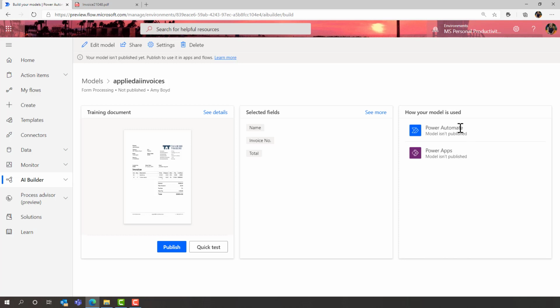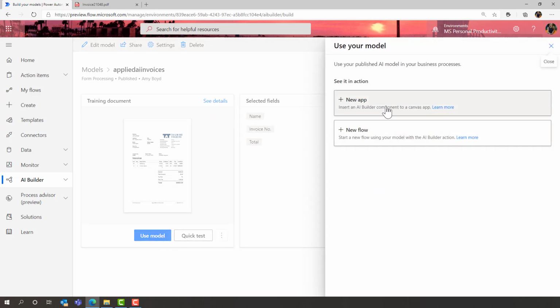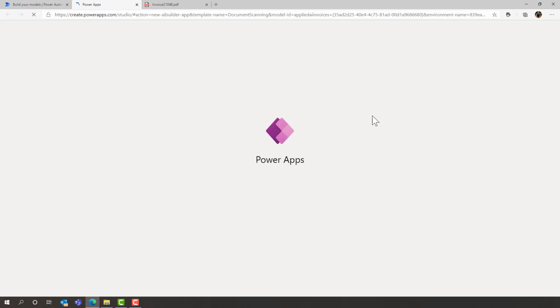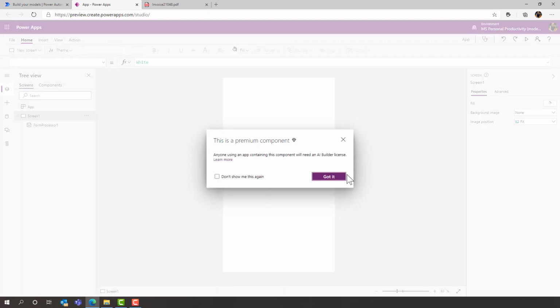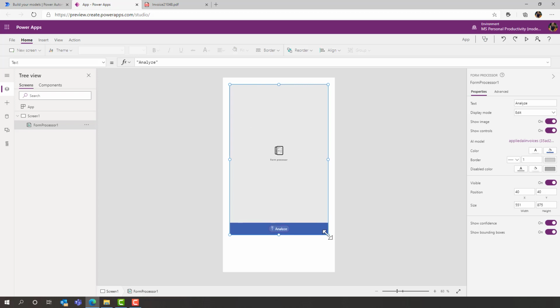In order to build it into, say, an automation or an application, we actually need to publish this model. Now our model is published, we can use this model, and I'm actually going to create a new app that inserts this specific forms recognizer component on the canvas. So if I click New App, we can see we've landed in an app, and it's actually brought in this Analyze Forms Processor widget into just a very basic app.